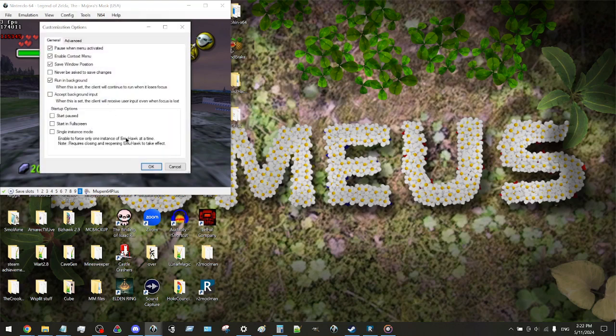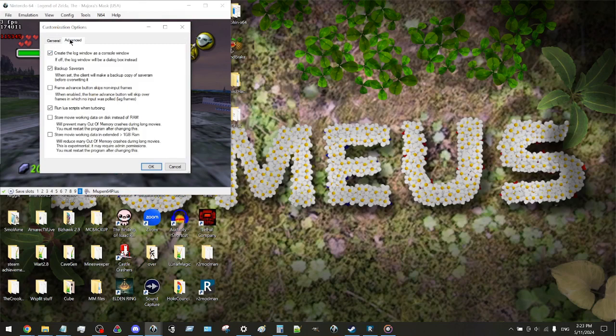Customize. In here, there's not too much you have to worry about. This is largely a lot of preference stuff. There is, however, a couple things you want to take a look at in advanced. So some of this stuff is basically just already set up how you'd want it set up. Big thing, you want to make sure frame advance button skips non-input frames.